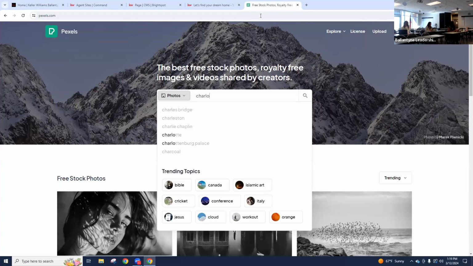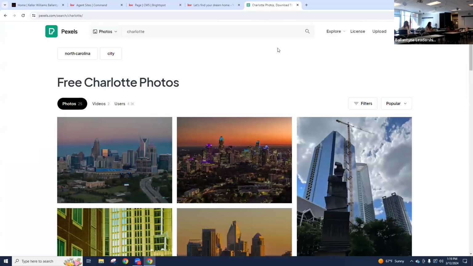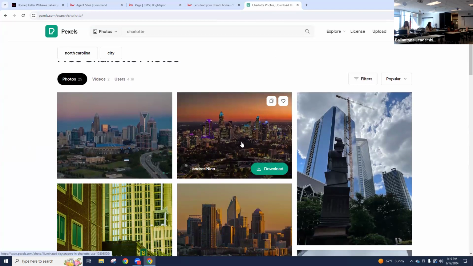Whatever you're looking for, you can simply type in the search bar. So let's see if they have Charlotte pictures. I honestly don't know. Yeah, great. So let's say we want to use this one to really localize our website. And feel free to ask any questions or stop me if I'm going too fast.